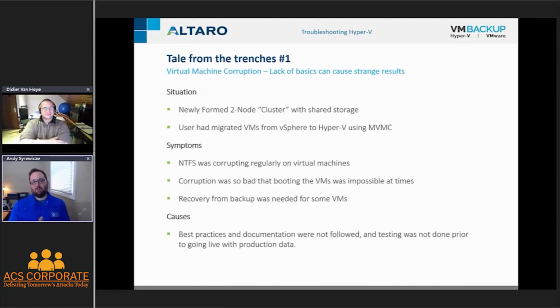So, tale number 1. This is a situation that I ran into probably a year or two back. The background is this particular customer was primarily a VMware shop, a small 1-2 host type situation. They were migrating from VMware to Hyper-V. And this really comes down to a best practices issue. So we had a newly formed 2-node "cluster". I'll get to why cluster is in quotations there in a second.